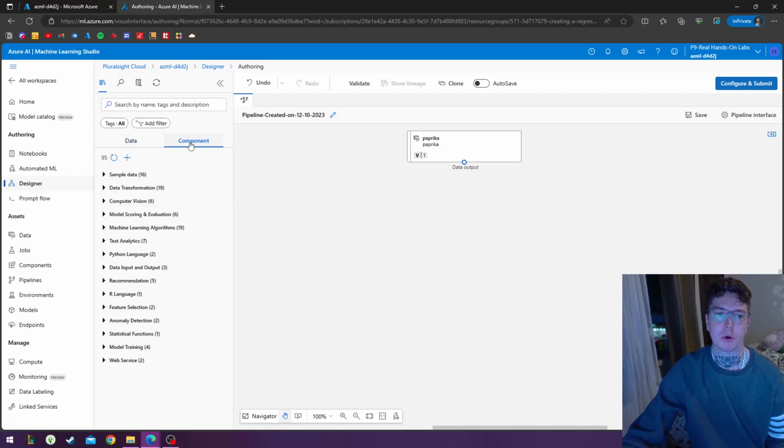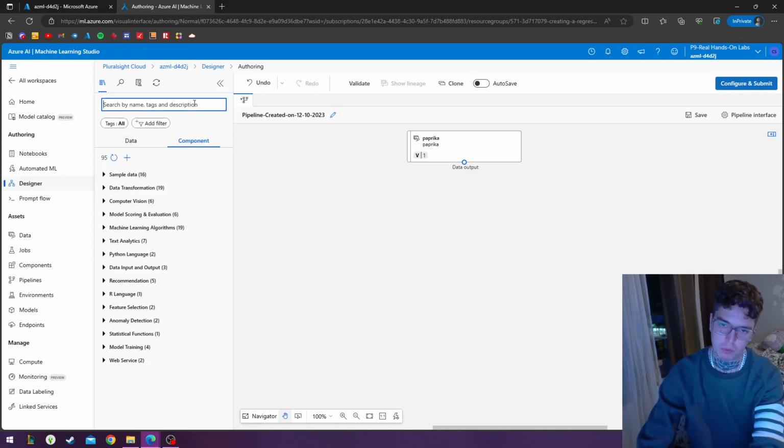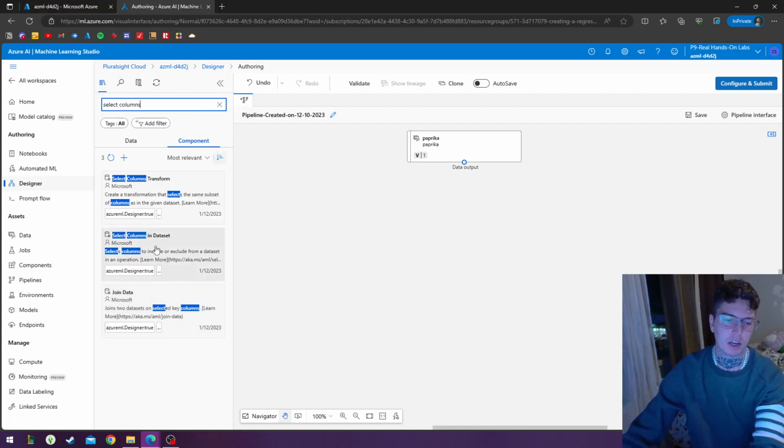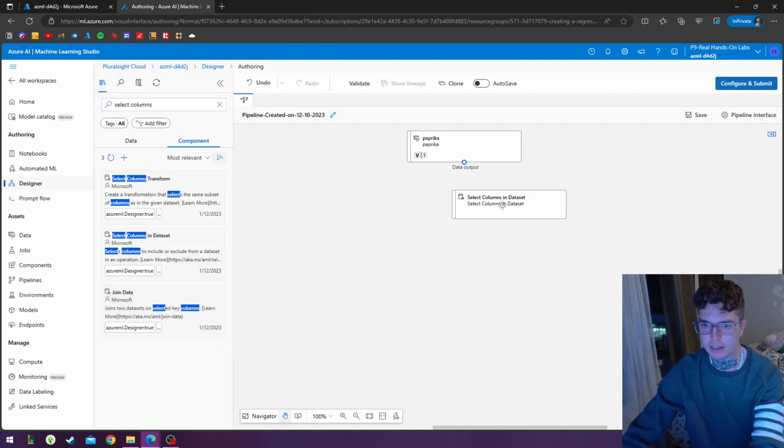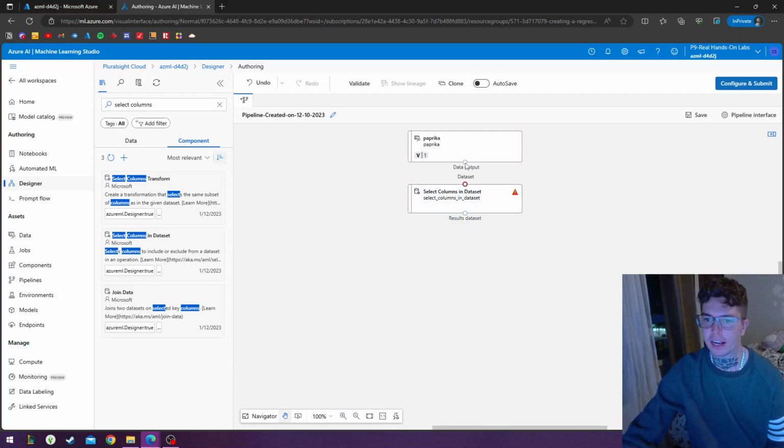So we can go under component here, and we'll do select columns. And we got this one that says select columns in dataset. I can drag this out right here. And in order to connect these two, if you drag it up from the data set to the data output, you can see it doesn't do anything. So you've got to start it from the data output, and then it connects like that.